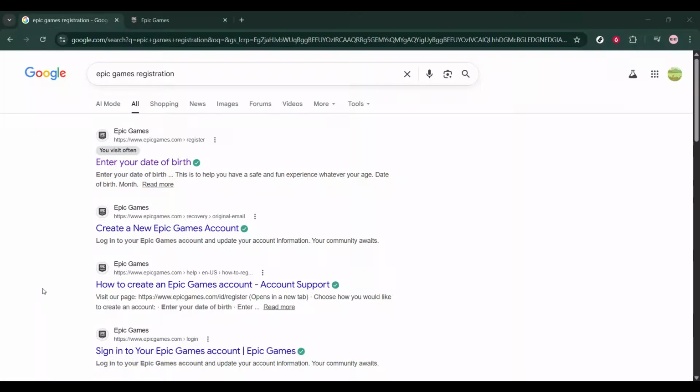Today, I'm going to show you how to make an Epic Games account step by step, so you can get signed up quickly and start using Epic Games without any confusion. Whether you want to access the Epic Games Store, play Fortnite, or connect your account to other services, the setup process is straightforward once you know exactly where to click.